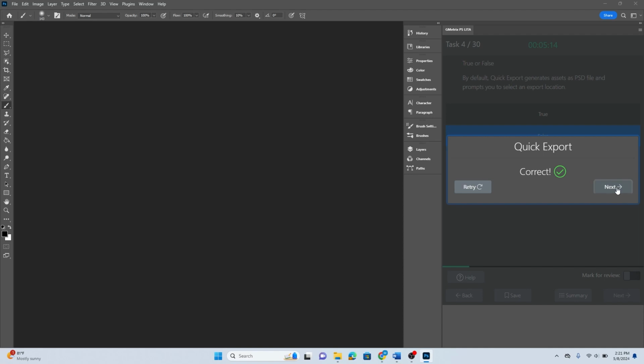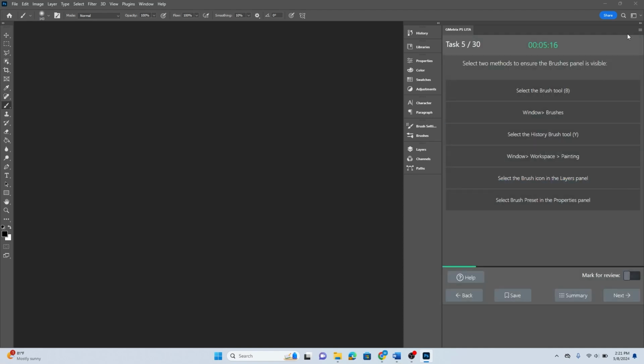And again, we are correct. Task number 5, select 2 methods to ensure the brushes panel is visible. 1, select the brush tool. 2, window brushes. 3, select the history brush tool. 4, window workspace painting. 5, select the brush icon in the layers panel. Or 6, select brush preset in the properties panel.